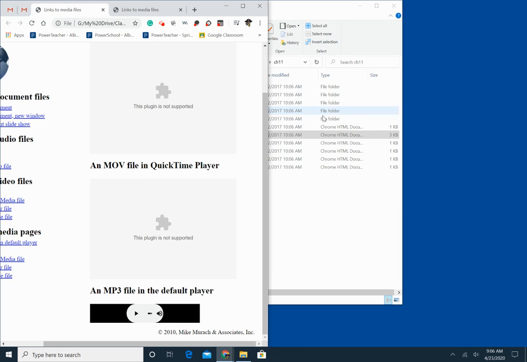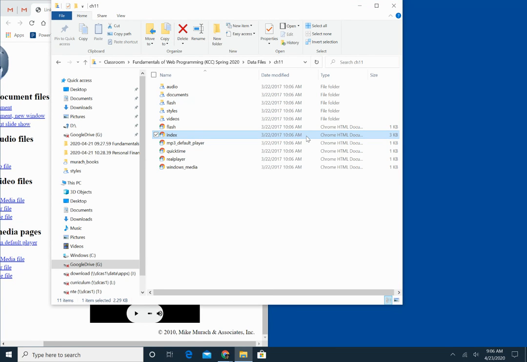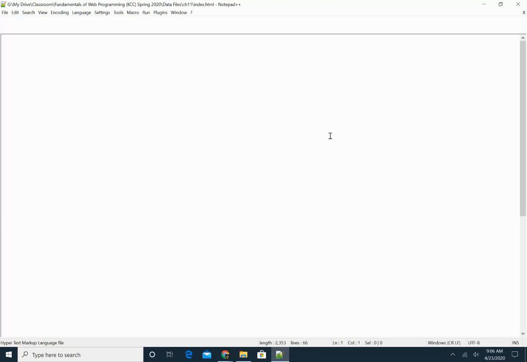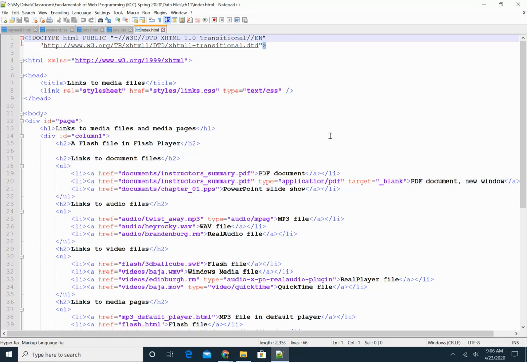All right, so if you haven't, go ahead and open this up in Notepad++. Step 2 says, review the code in the HTML file. There you'll see that all of the links to the media files and pages are already coded. So there's a bunch of links that show up on the left-hand side of the web page. Test the links to the document, audio, and video files.